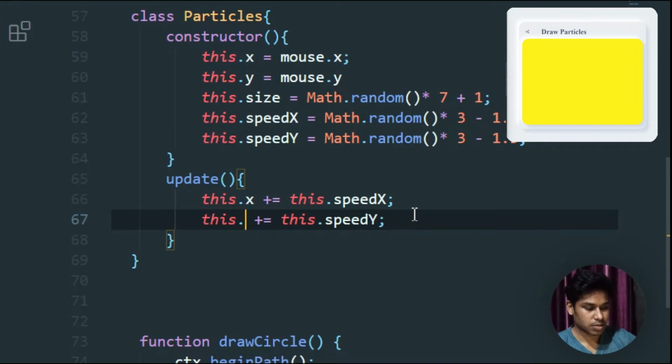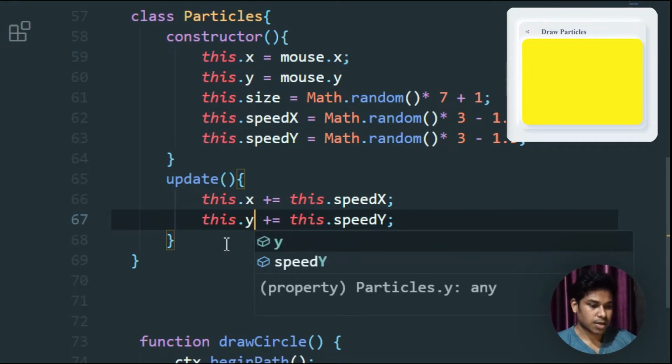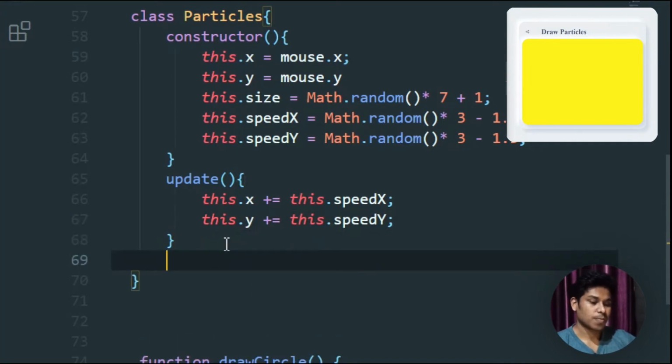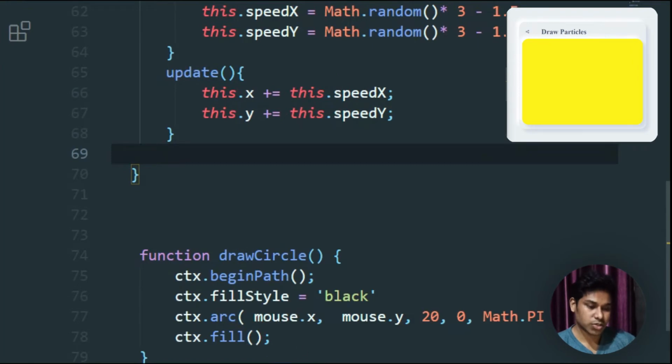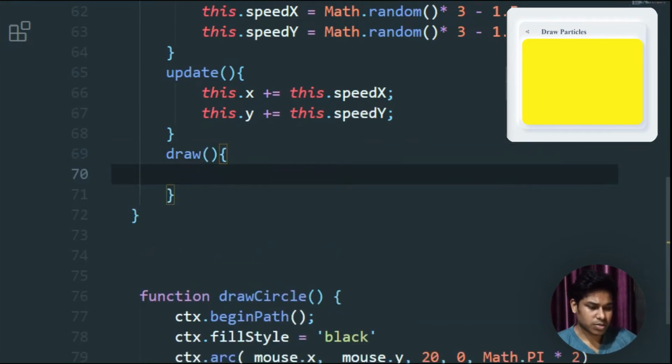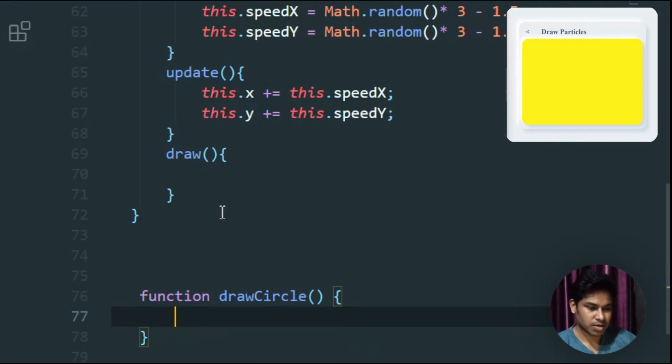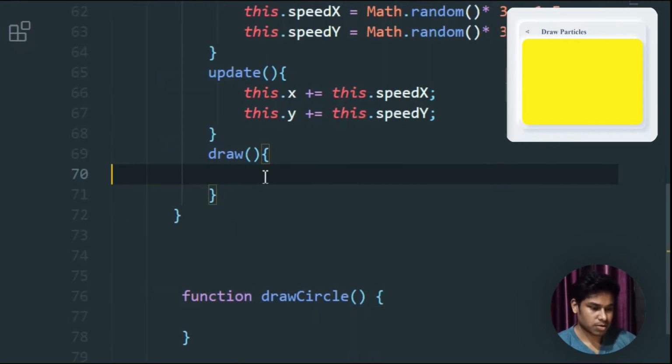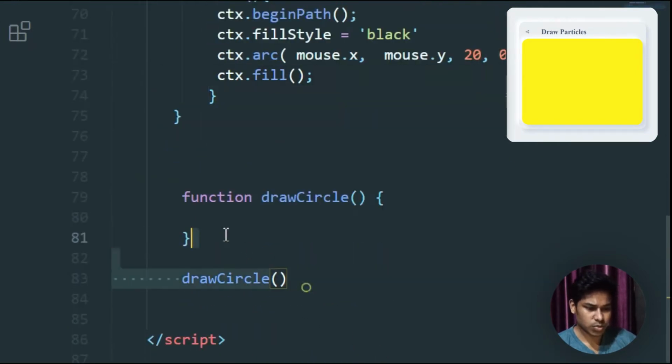Let's come here, say y, and now here we have created the draw function, but I'm going to remove this and I will create a draw function here. So I will say draw, and I will call this drawCircle function here. So let me cut this and paste it here, and now we don't need this one.